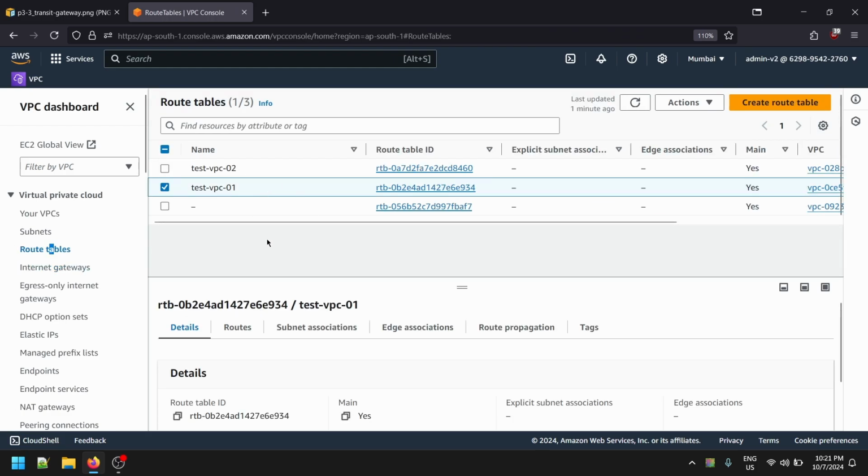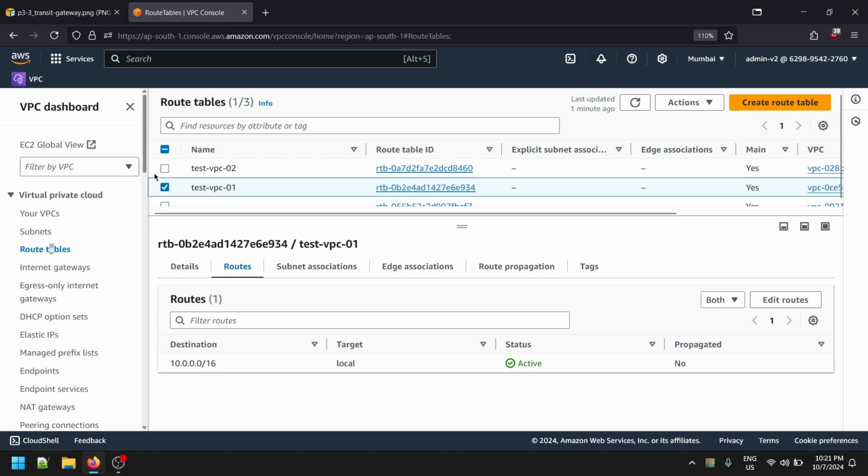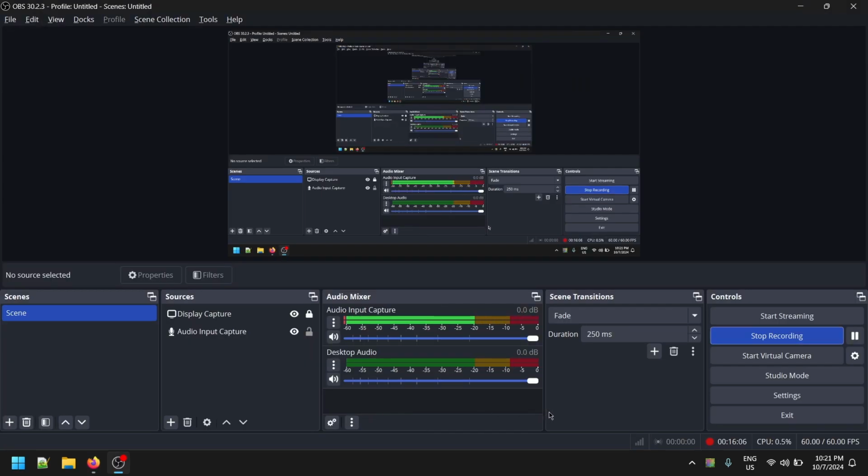We need to make modifications to the route tables. So go to the route table and select the public route table for test VPC 1.